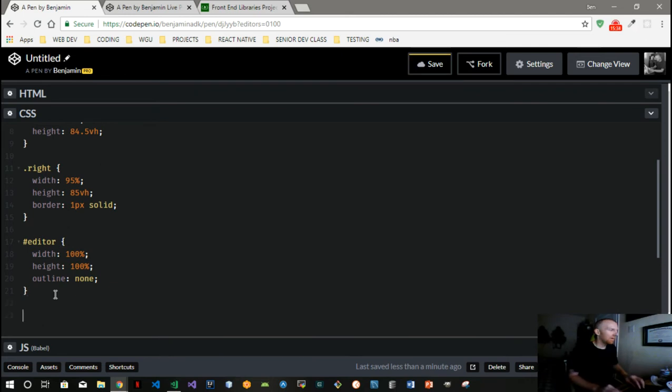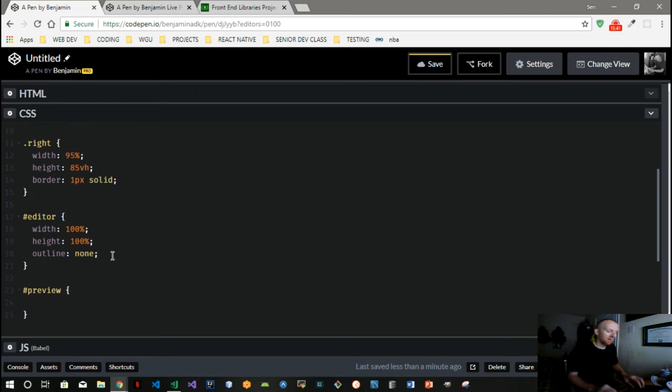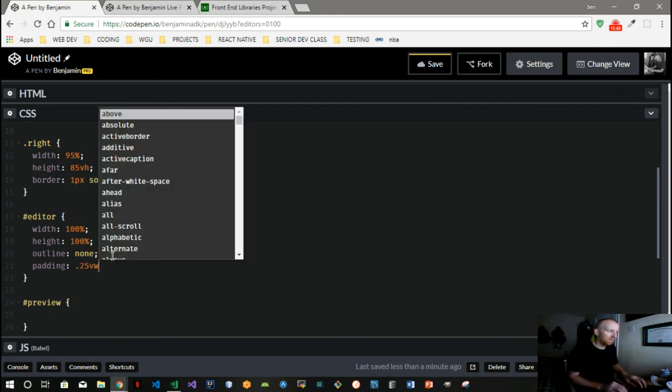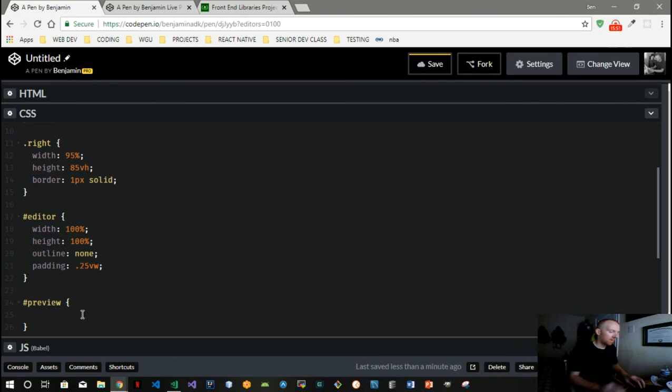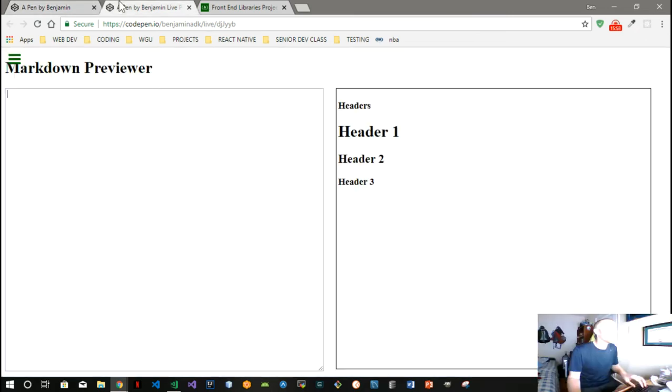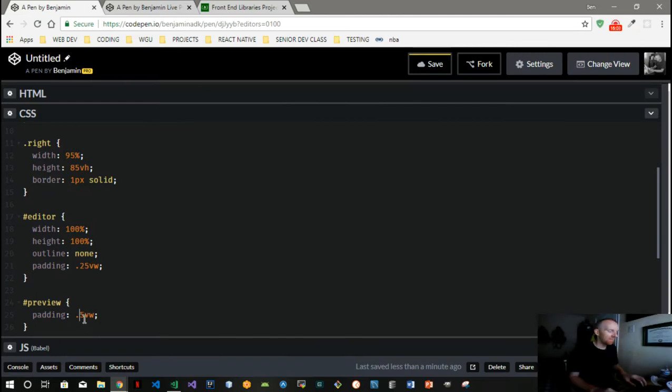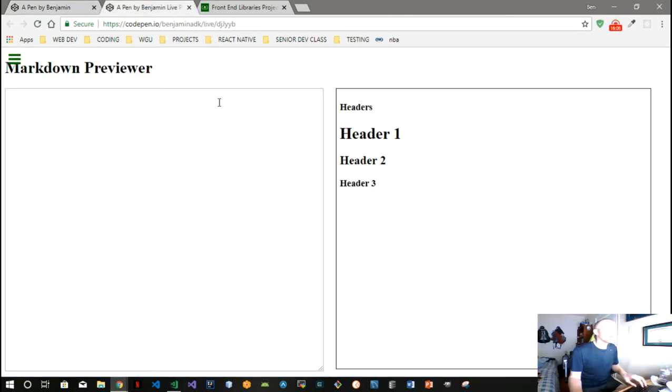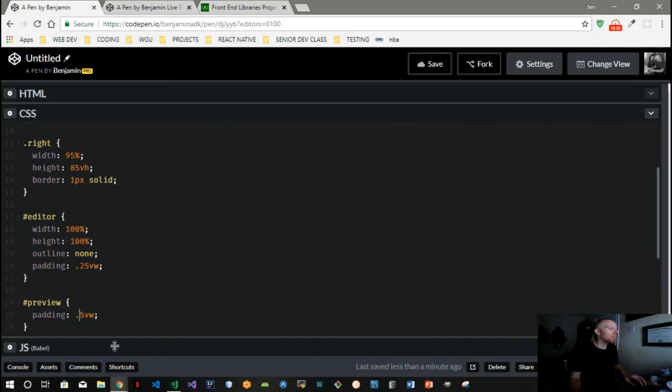Then we've also got the preview component. I want to give these both just a little bit of padding to keep the text away from the edge. So I'm just going to start with 0.25vw, which is viewport width. Just a small amount of padding. See what that looks like. Looks maybe a little more over on that side. Okay, that looks okay.